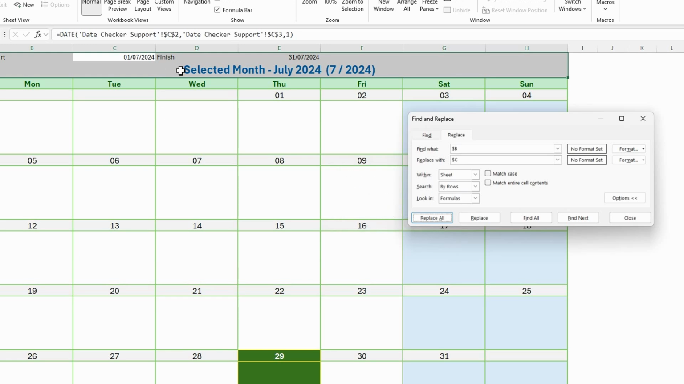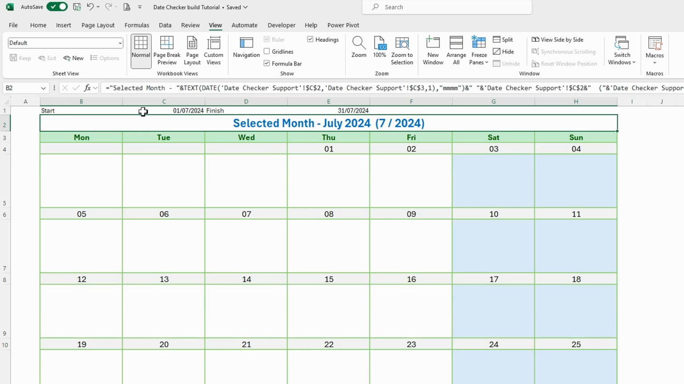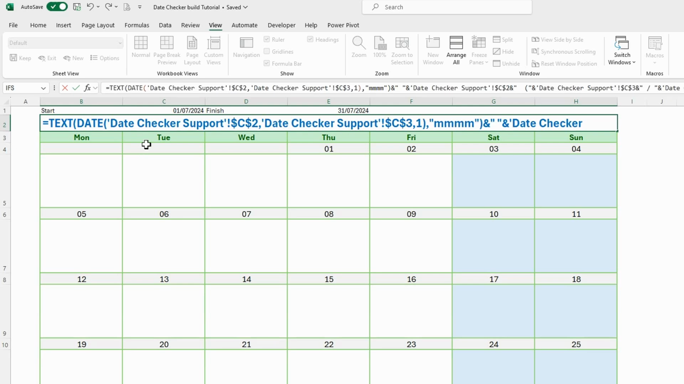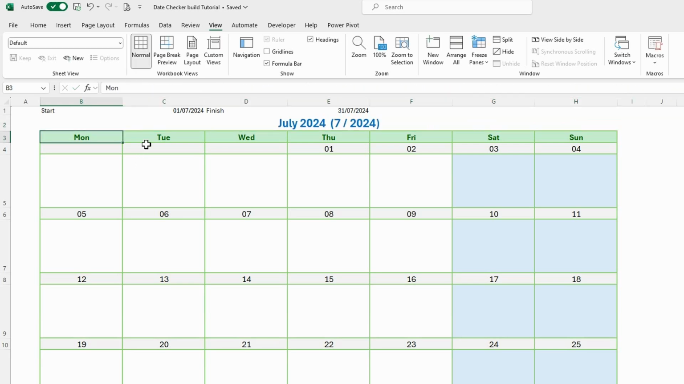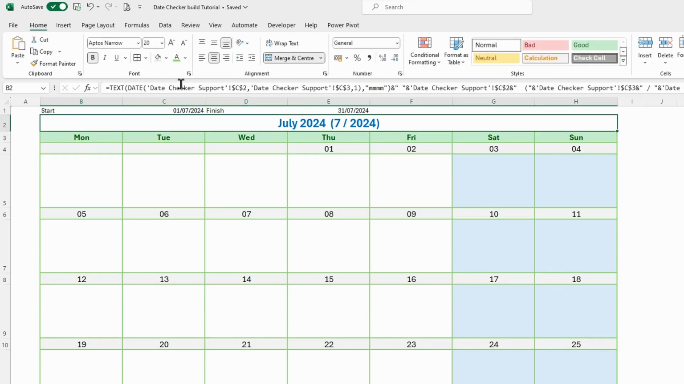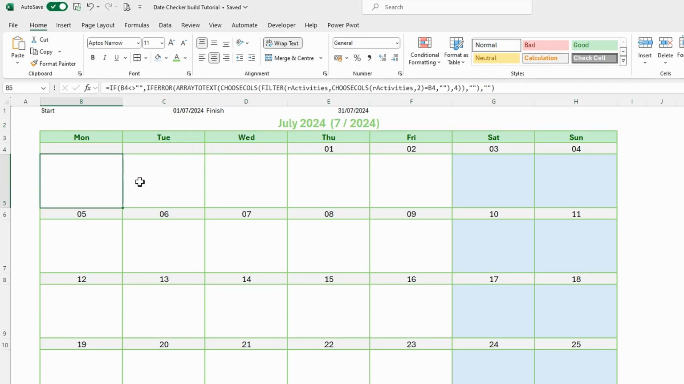And if I just close that for a second, and on here I'm just going to get rid of the selected month because I don't need it anymore. Just get rid of that. Hit return. I'm just going to change this font. So on the home ribbon, I'm going to change that to a lighter green, like so. Now, we need to change this as well to recognize the July.